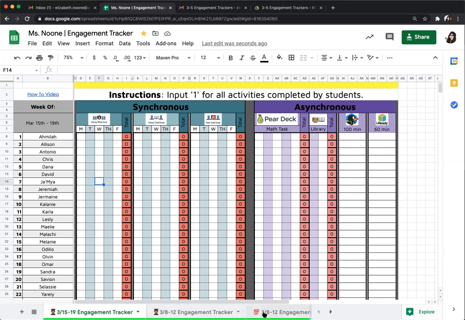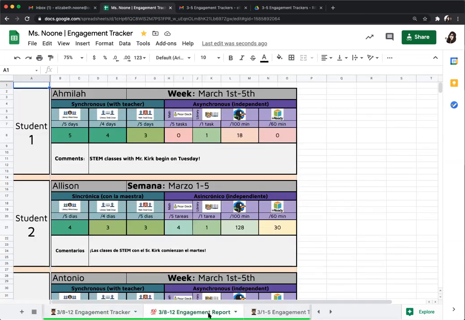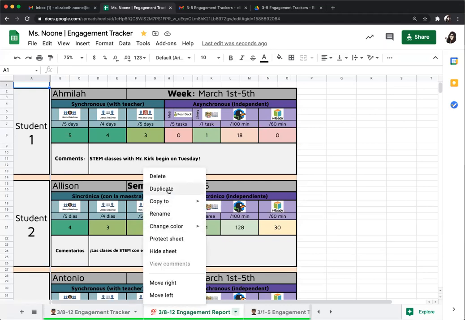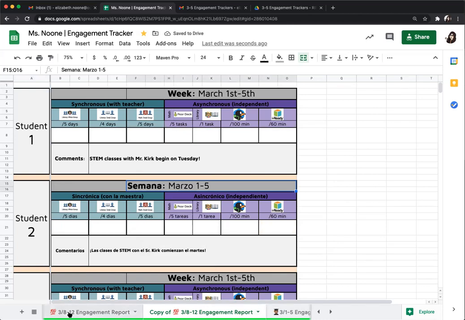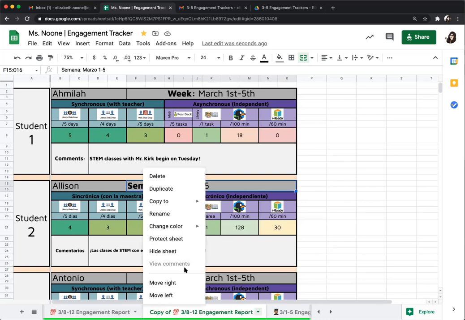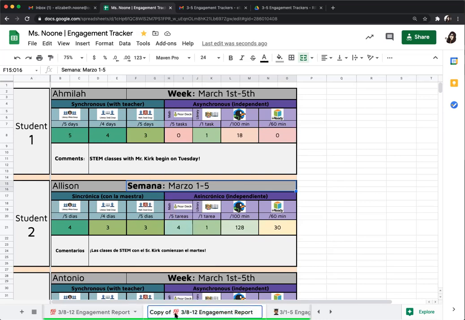So now I'm going to go ahead to my tab for the engagement report. And just like what I was doing before, I'm going to duplicate this. So I'm going to press on that little triangle and press duplicate. Just like before, my copy is created to the right of it. I'm going to click on the triangle again to rename it. Get rid of that copy of and change it with the dates for next week, the 15th through the 19th. I just click off and then it automatically saves it.